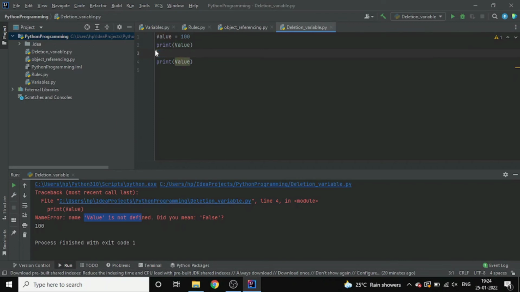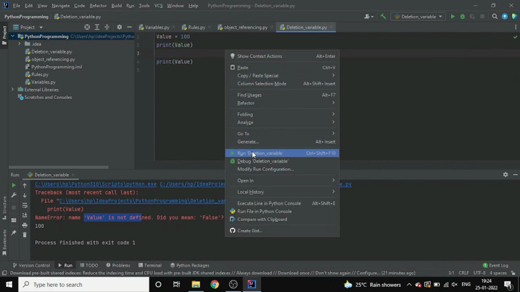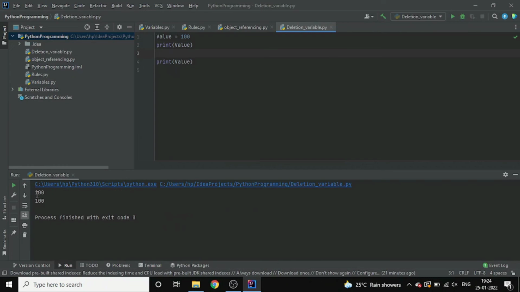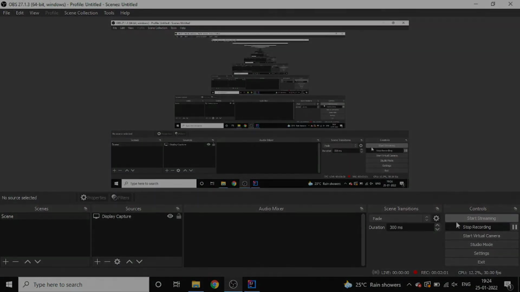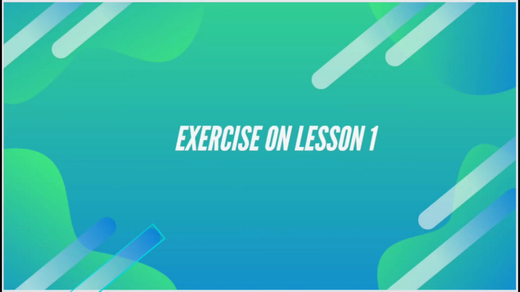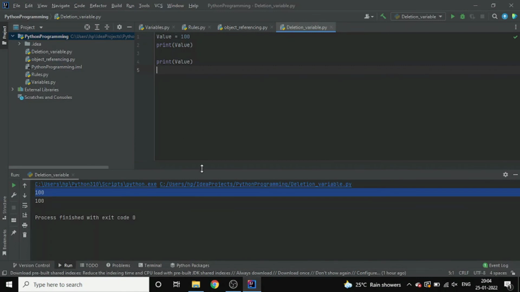Let's delete line number 3 and try again, and the prediction here is it should print 100 this time because we are not asking anything to be deleted. There you see. I think you've understood how to delete a variable in Python. Let's start the exercise on lesson 1, what we have learned in this video.